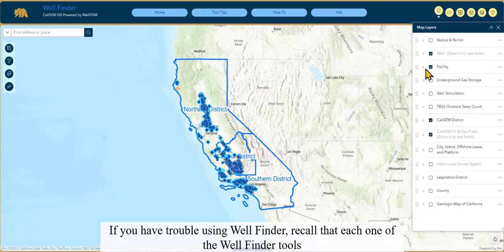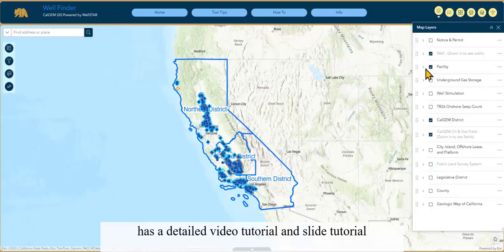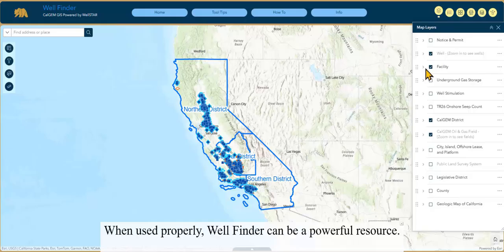If you have trouble using WellFinder, recall that each one of the WellFinder tools has a detailed video tutorial and slide tutorial available under the How To button. When used properly, WellFinder can be a powerful resource.